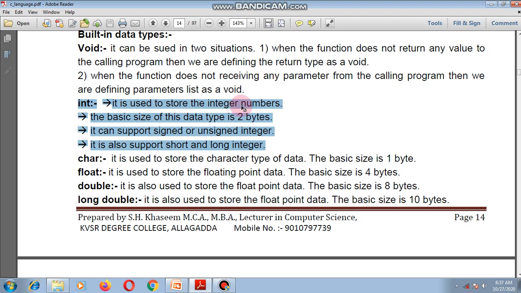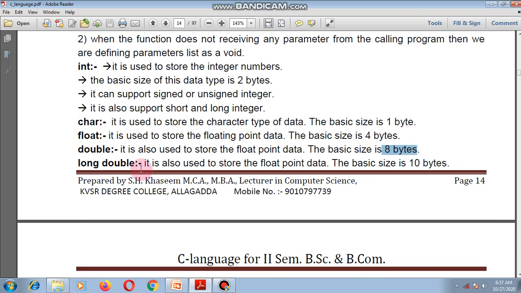The integer data type is used to store integer numbers. Basic size is 2 bytes and it can support signed and unsigned. It supports short and long integer. Next, the character data type is used to store character type of data and basic size is 1 byte. The float data type is used to store float type of value, size is 4 bytes. The double data type is used to store floating point data, size is 8 bytes. The long double data type is used to store floating point data, size is 10 bytes.